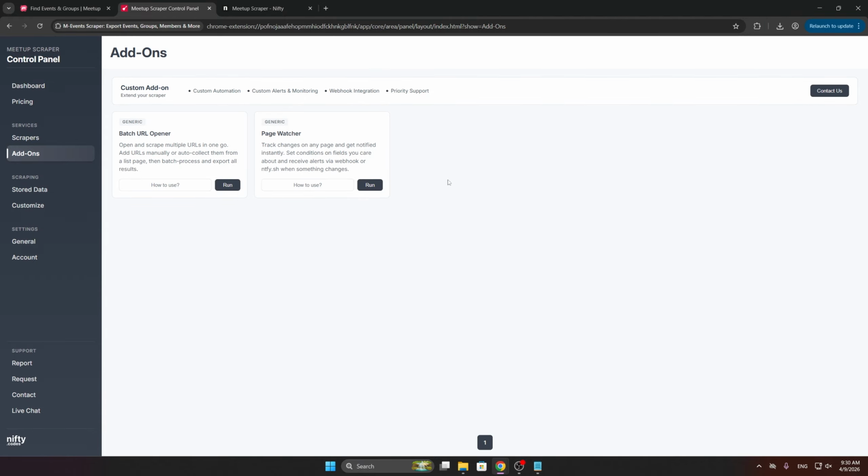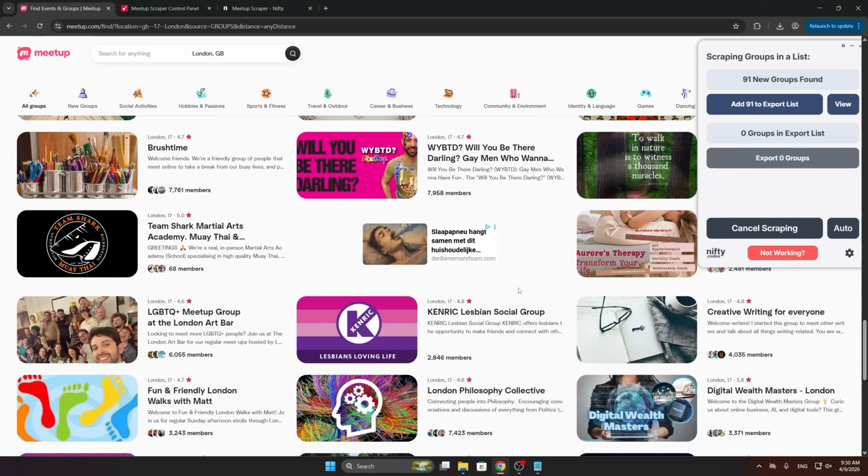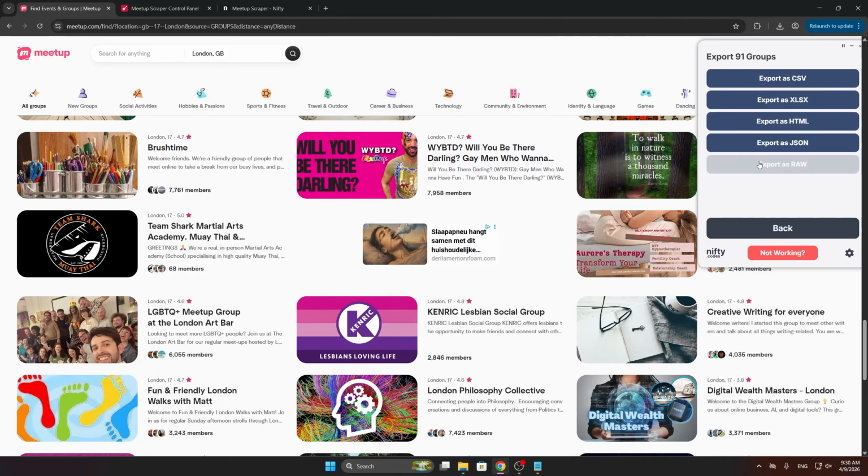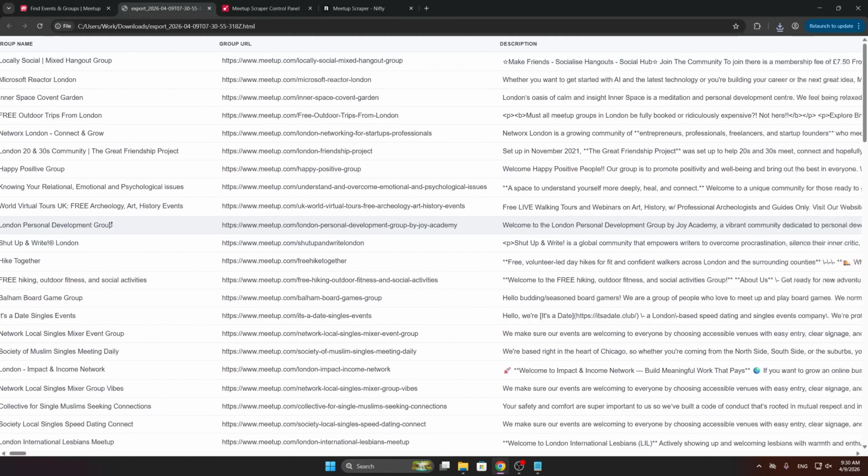You can also find more features in the add-on section. Now to export this, press add to export list. Then press export. You can export it in many different ways. I will export it as HTML. After exporting, here's all the data we extracted.